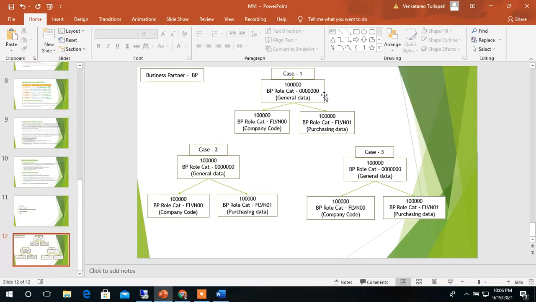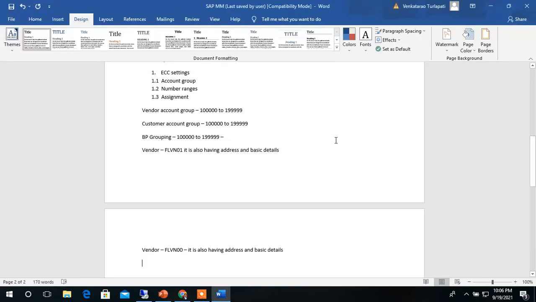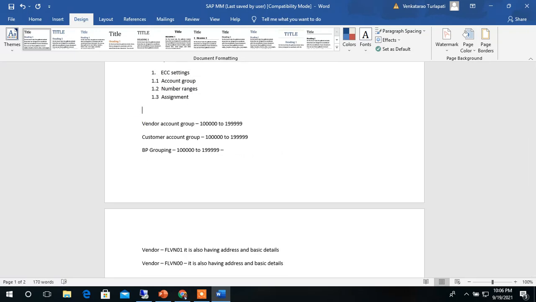If the customer is okay with this configuration, we can create one BP grouping for customer and vendor. The same number range we can use at BP level. That is case 1. So there is no number range overlapping here. Now case 2.